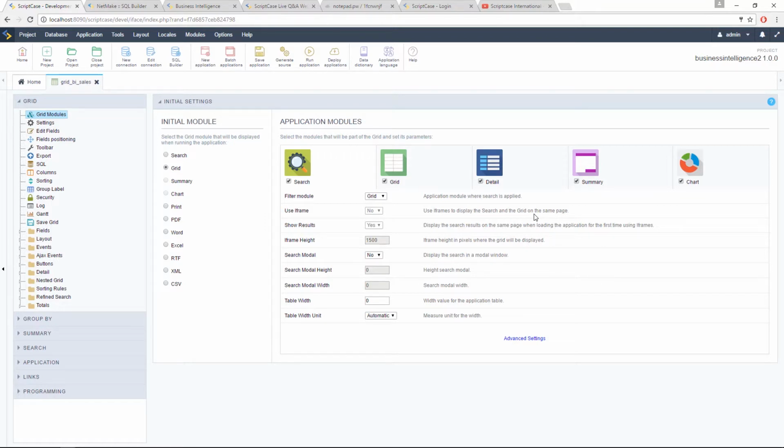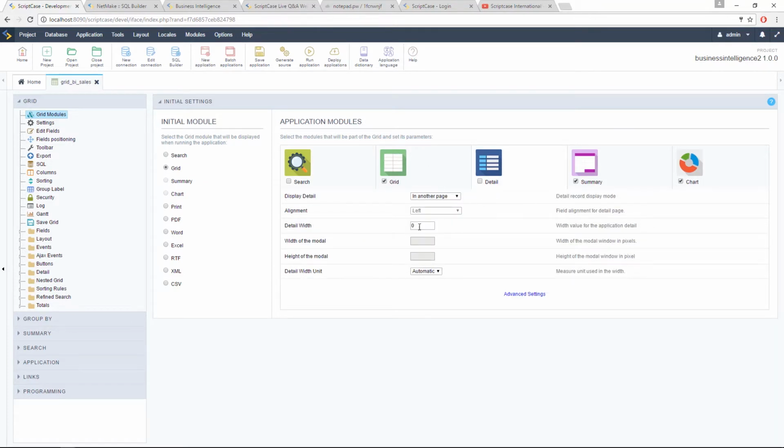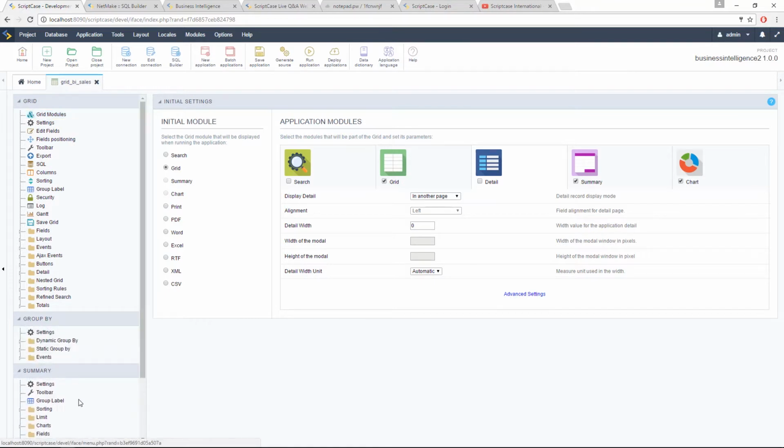We have some webinars, and during these webinars we show different ways for you to use the grid application. Today, to show you the options from version 9, I'm going to focus on the summary application. So we are not going to need the search or the detail. I'm going to use only grid, summary, and chart, because all the options we have added to the grid application are mainly inside group by and summary.